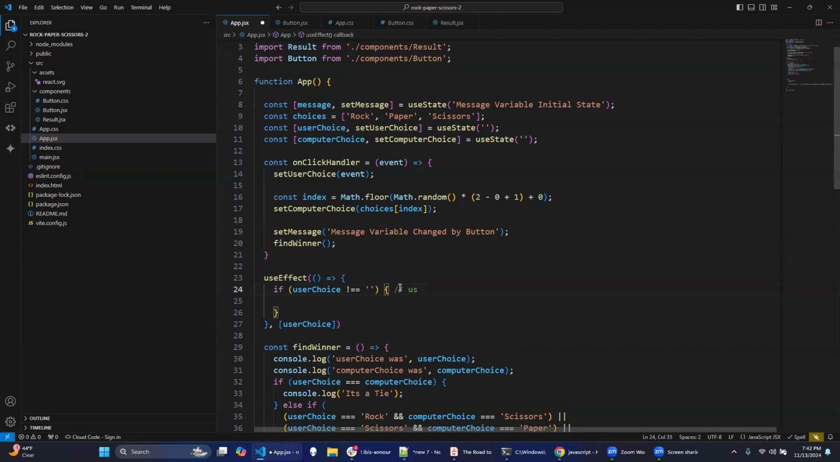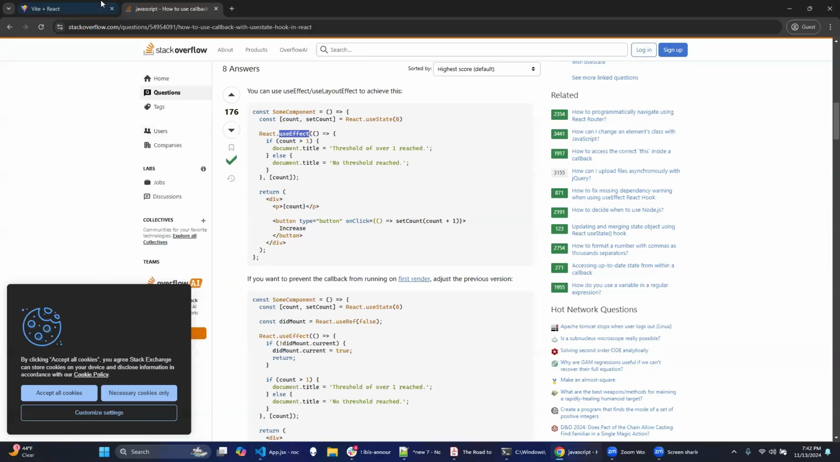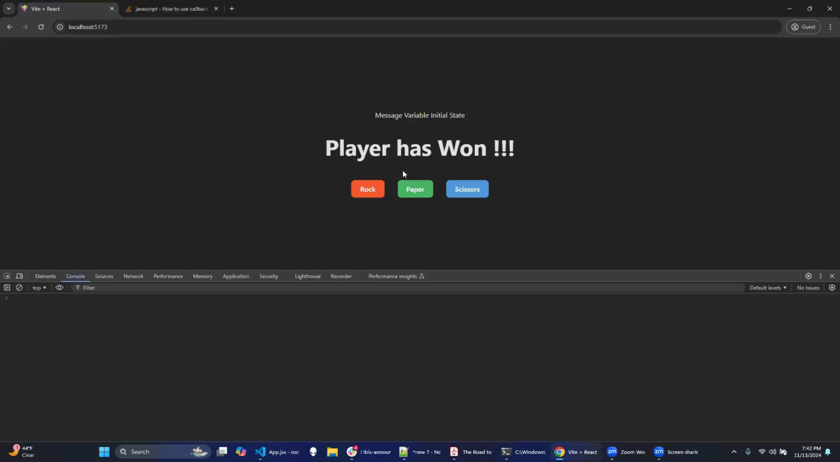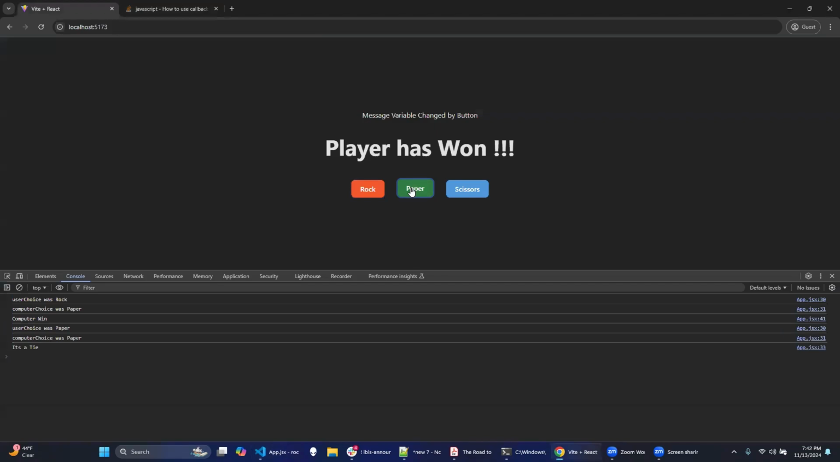User has made a selection. Then I want to find. So we'll call our find winner function only when user choice updates. So we have a new user choice. So what happens then? So user choice was rock and paper. And this is again paper.